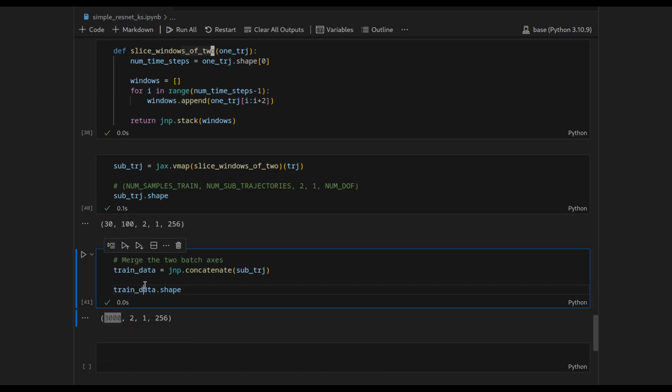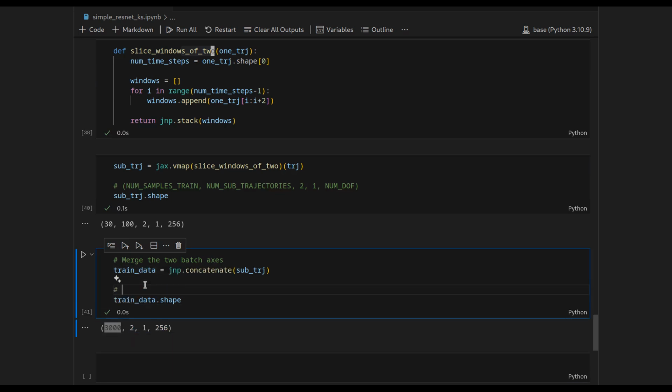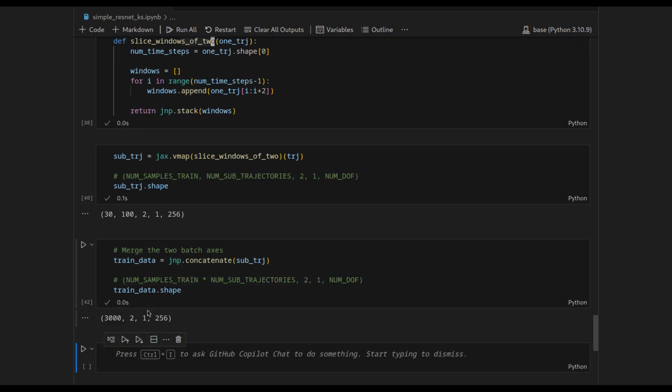So let's already give it some name and say that this essentially is num samples train multiplied with num sub trajectories. And this will be, as said, 3000, 2, 1, and then the number of degrees of freedom. So what does it mean to have these subtrajectories? Let's plot one of these subtrajectories.